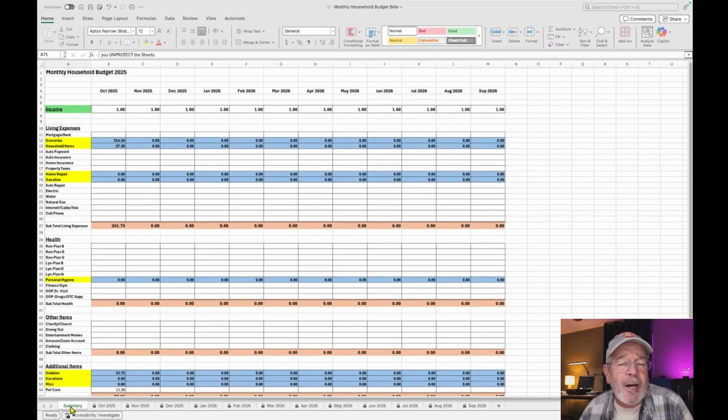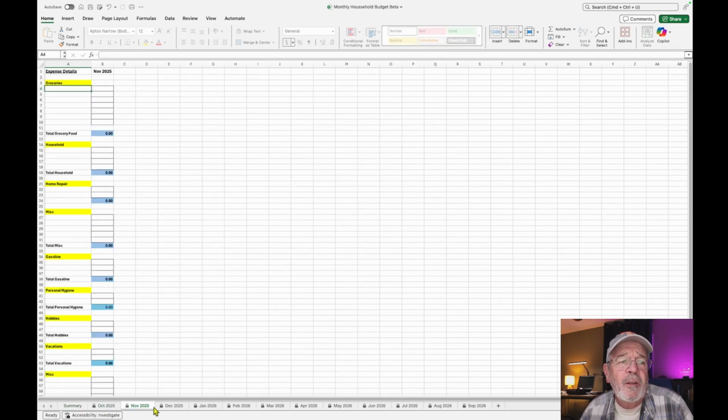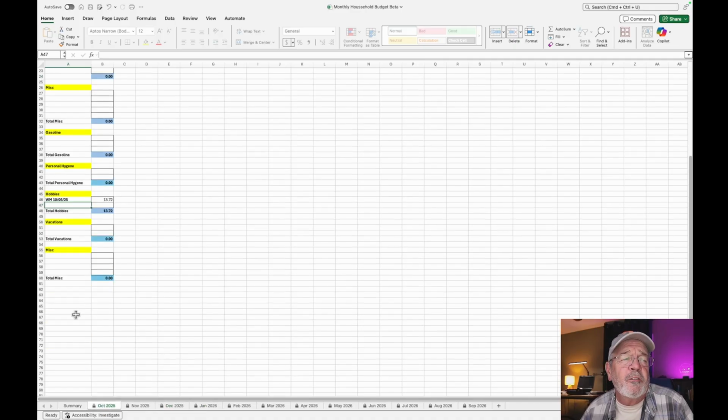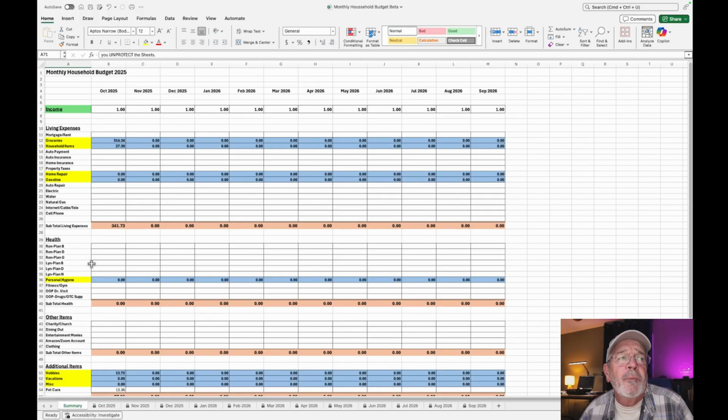Let's start by looking at the bottom of the workbook. You'll see that the first sheet is called Summary, which is a summary of the details from each month sheet. After the summary sheet, you'll see October, November, December, January, and so forth. I'm going to go back to October and scroll all the way to the top. You'll notice that the titles of these sections are yellow. That corresponds to the summary sheet. Let's go back over and look at that real quick, and if you'll notice, groceries is yellow.